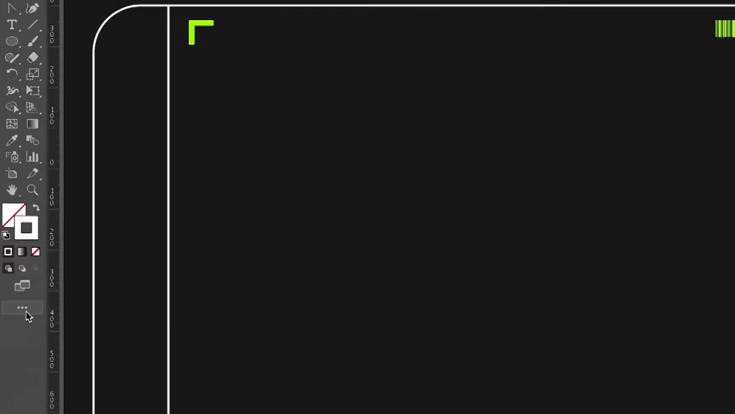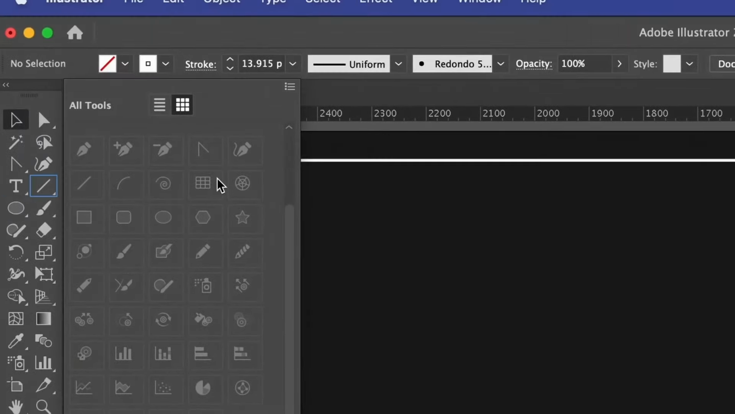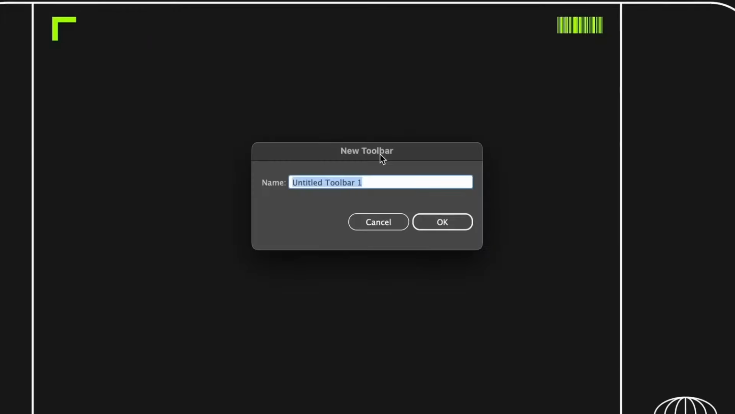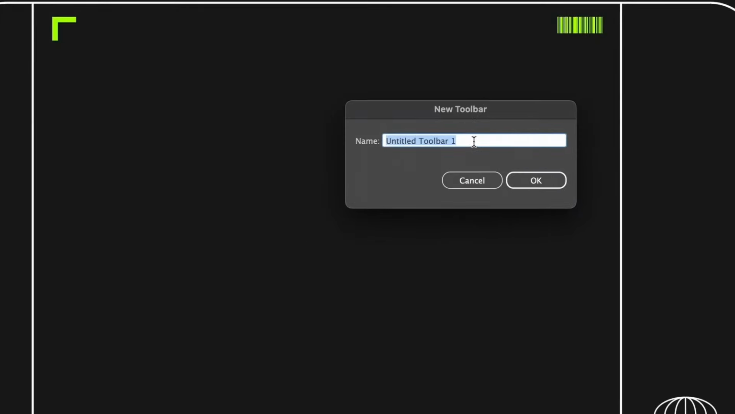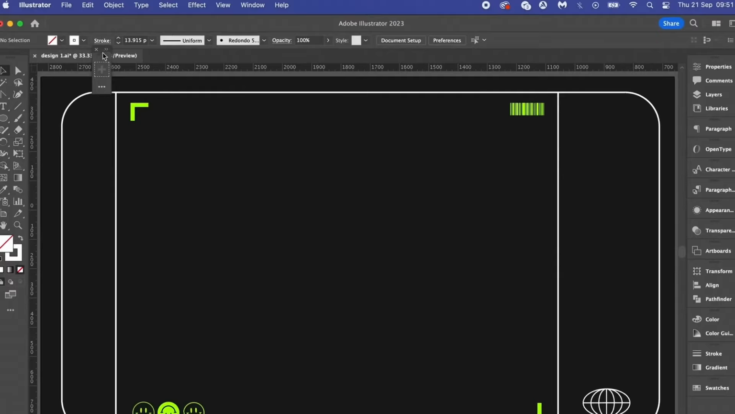The second secret is found here by clicking the three dots at the very foot of the toolbar menu. And then we navigate up to here to open a different menu and create a new toolbar. Now you might be asking yourself, why are we doing this? Well, sometimes we need quick access to tools that don't necessarily have keyboard shortcuts. A prime example is the smooth tool that we just used a minute ago.